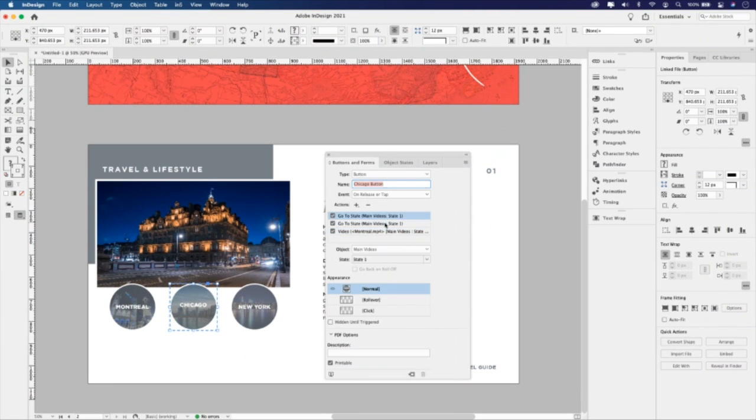So let's click on the first go to state, and that is main videos state 2. The second go to state is main city info, Chicago. And you could see the video here. You have to be careful because it still says Montreal. Let's select Chicago, okay? And you can see the option here is to play. So that's exactly what we want.